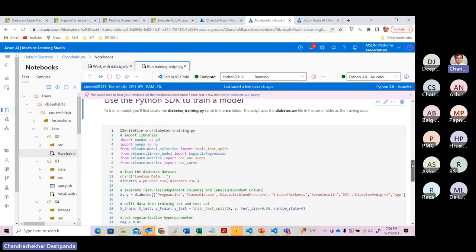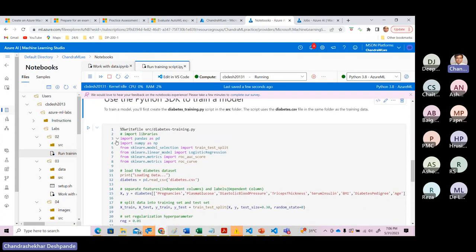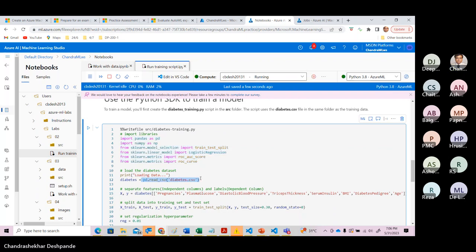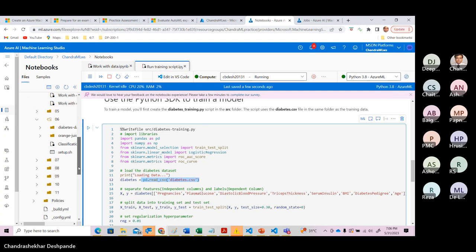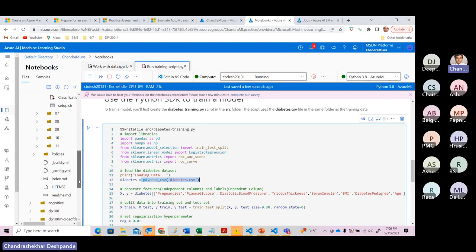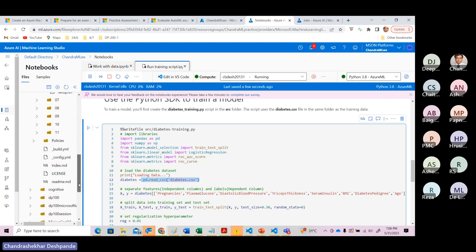Here is one script I have written. It is a Python script, in which we are doing the necessary imports. And then here we are asking it to read the CSV file. This CSV file has been uploaded.